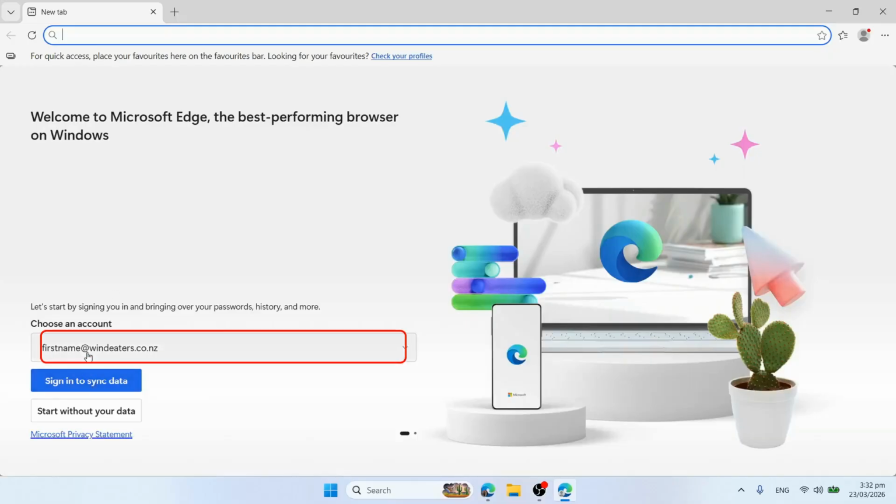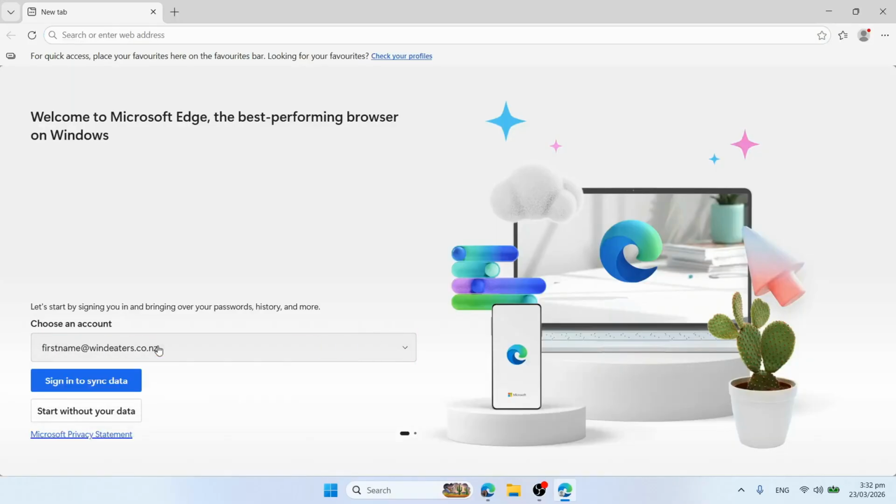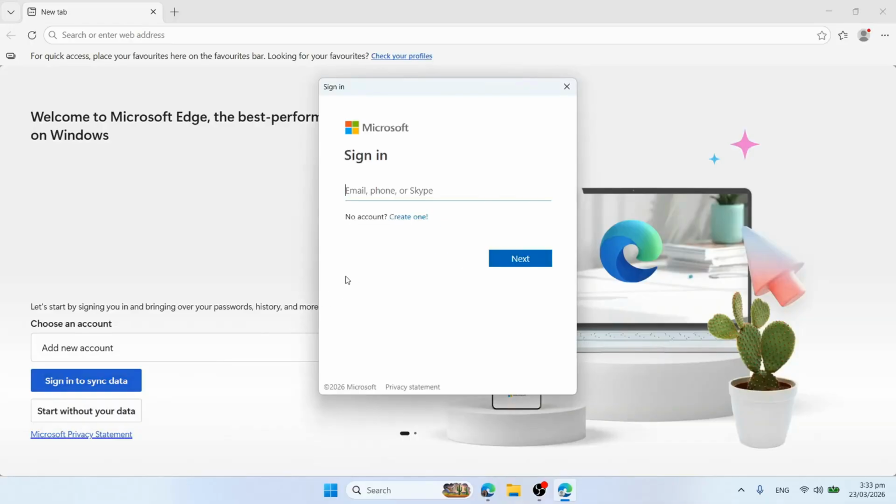If your new WindEater's email address is shown as an option in the Choose an Account drop-down, select it. Otherwise, if your new WindEater's account isn't showing, select Add a New Account. Once this is done, click on the Sign In to Sync Data button to synchronize the browser. Enter your WindEater's email address in the space provided, and then click on the Next button.